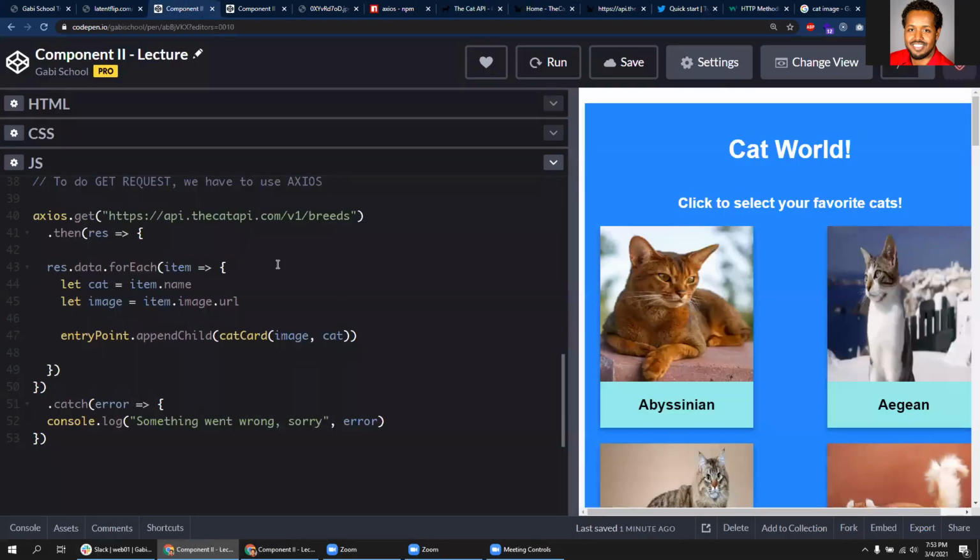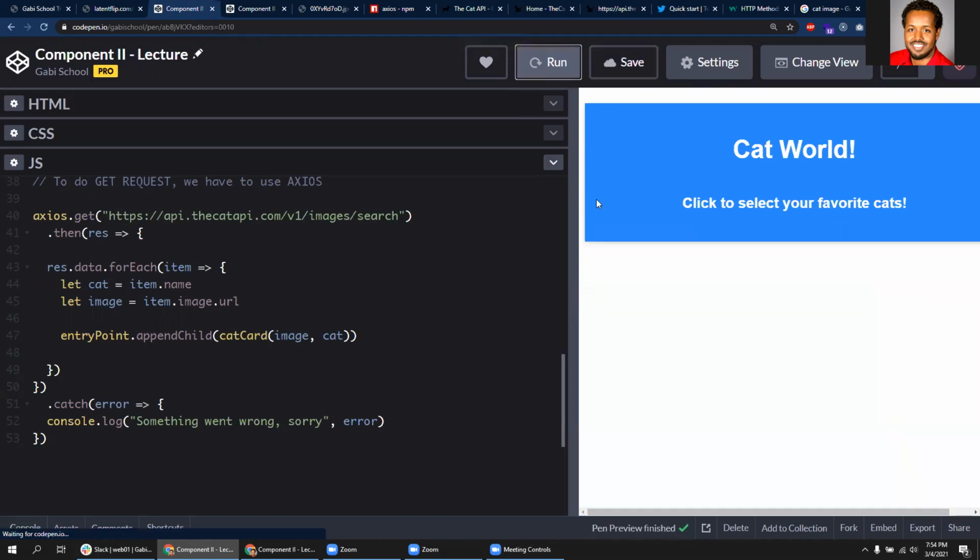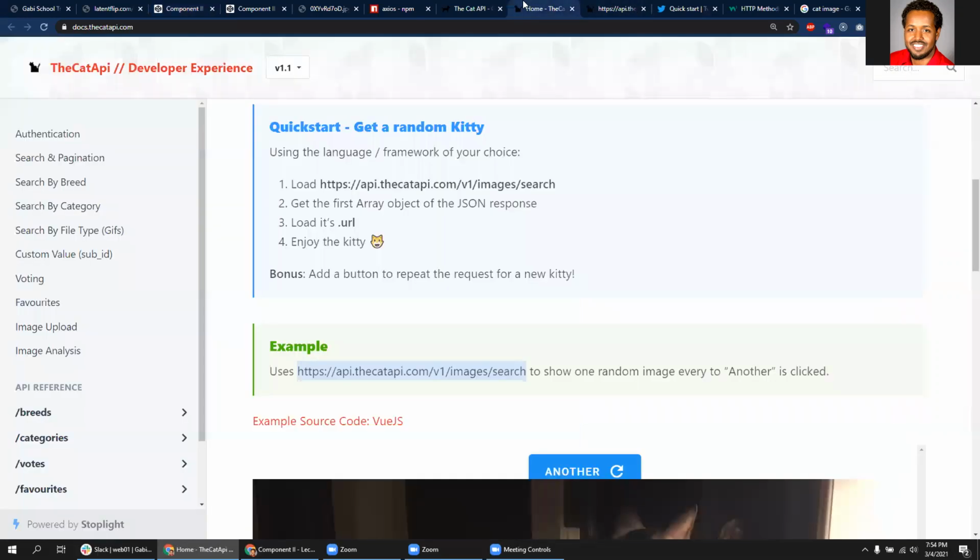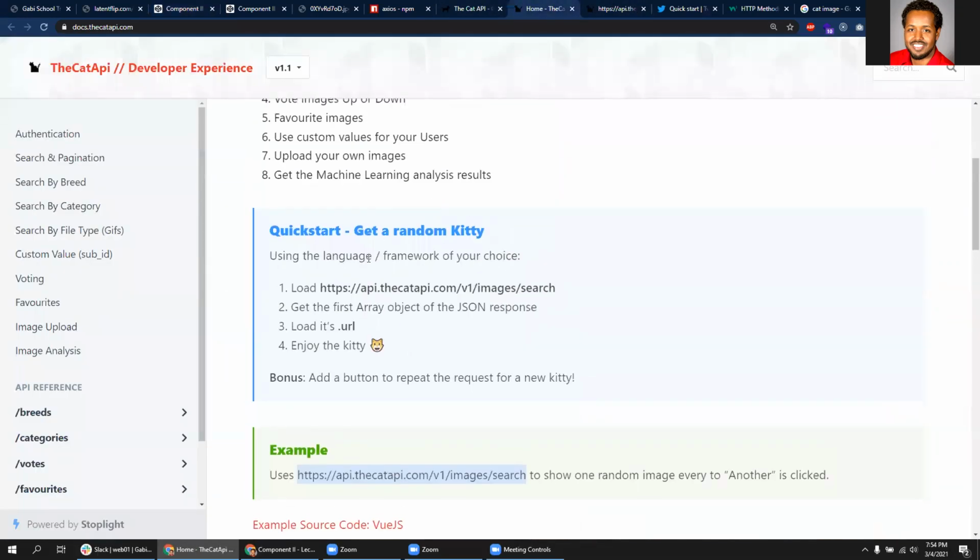Okay, let's go back to our code and put that URL here. So let's see. Save, run. It's going to show one cat each time, probably. No, it's not showing anything. So a random is this one. It's the same thing though. Random images. Get random cat. It's URL. Load its URL. Okay, that's what we did.